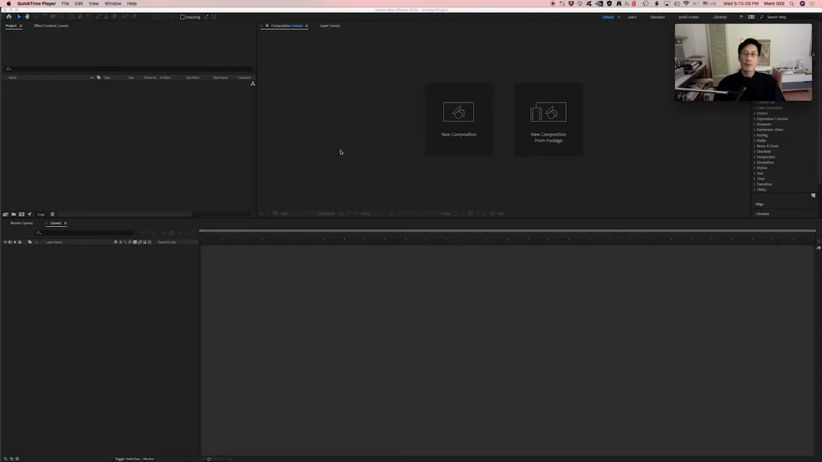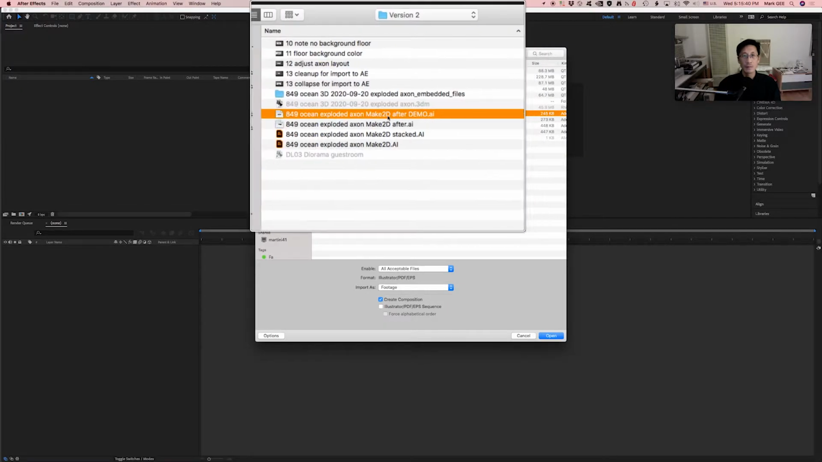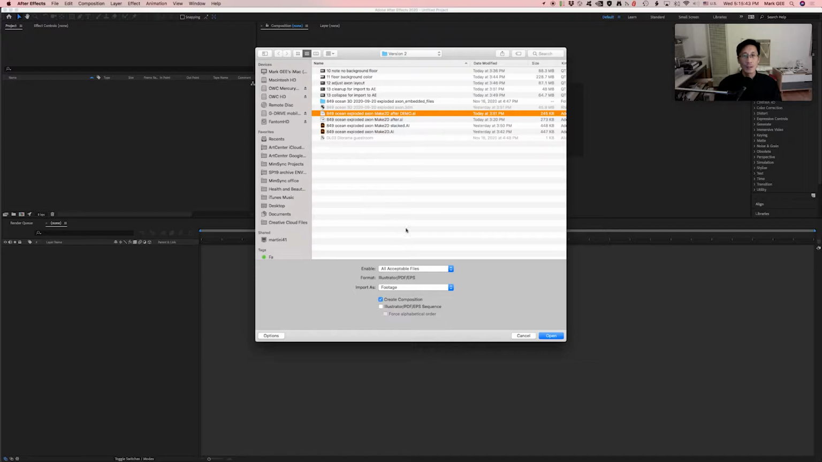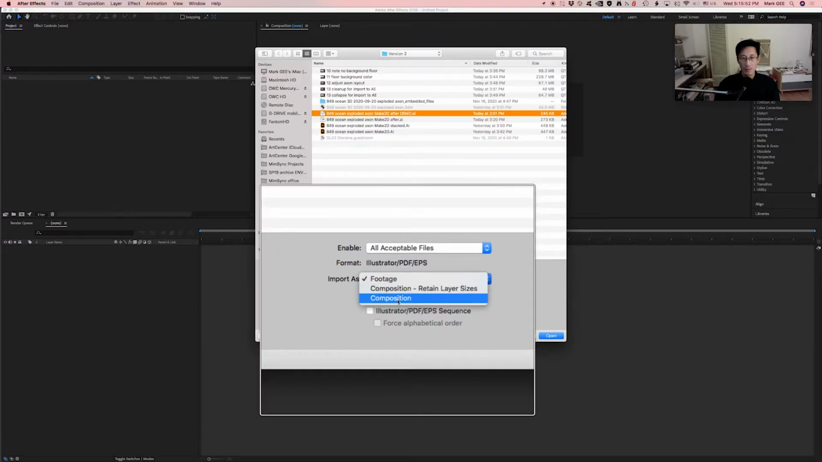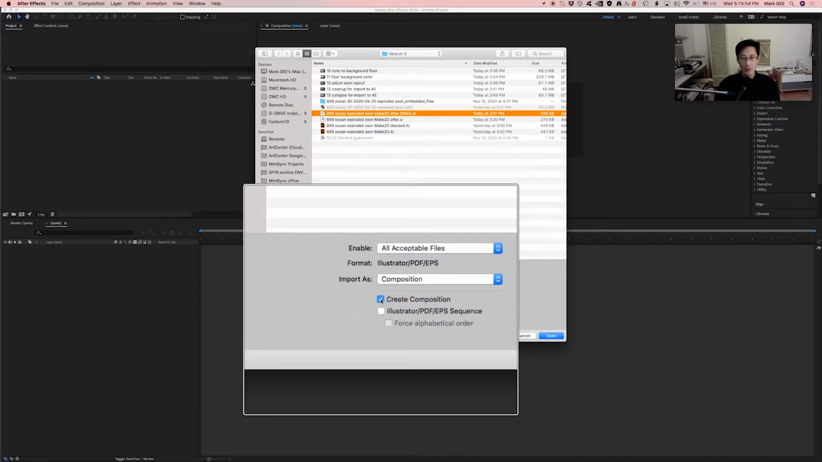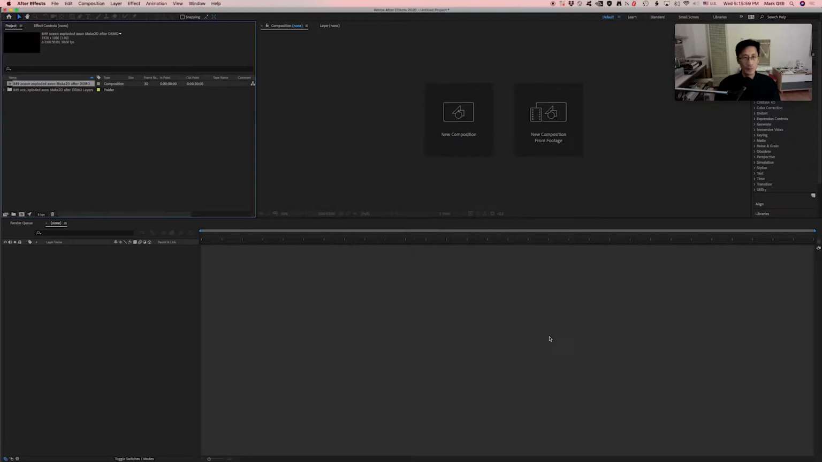So here in After Effects, I've started a new project. And what I'm going to do is in this project panel here, I'm going to double click and go to my Illustrator file here, highlight that. I'm not going to double click on it and say open. I need to check a few settings here. And here I'm going to say import as composition and make sure that create composition is checked. So these are the settings I want, and I'll say open.